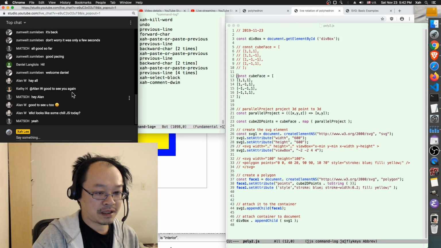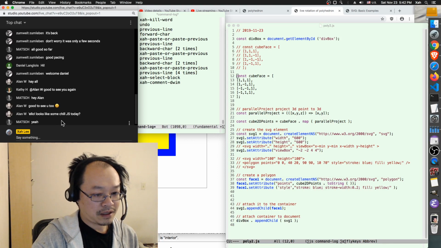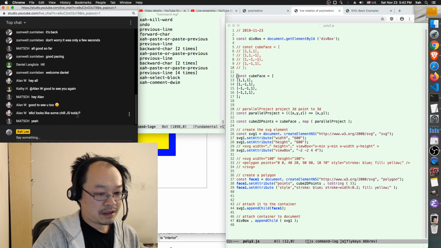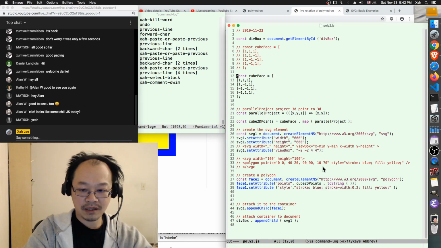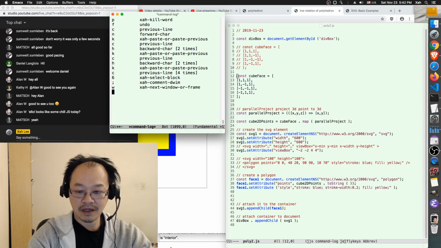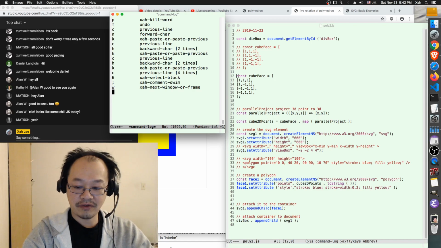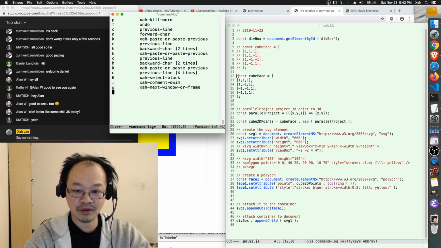Anyways, let's keep going with the JavaScript. Hello, looks like some chill JavaScript today. Yes, we're gonna keep focusing on creating a live rotation of this polyhedron. We try to do that quickly.